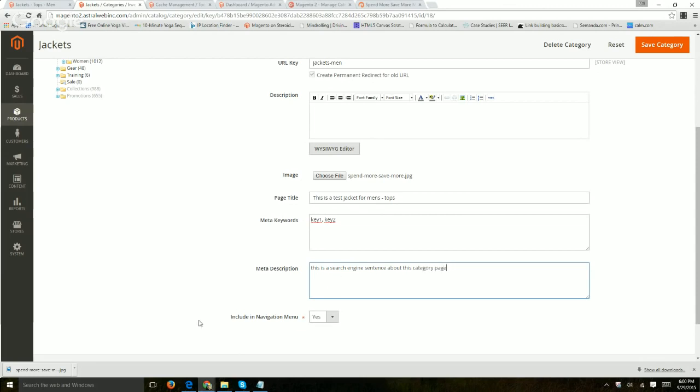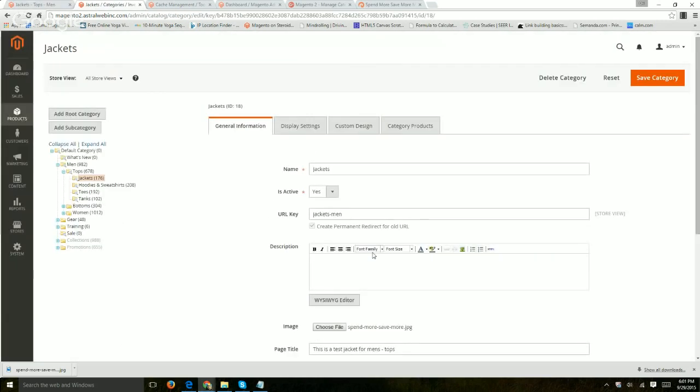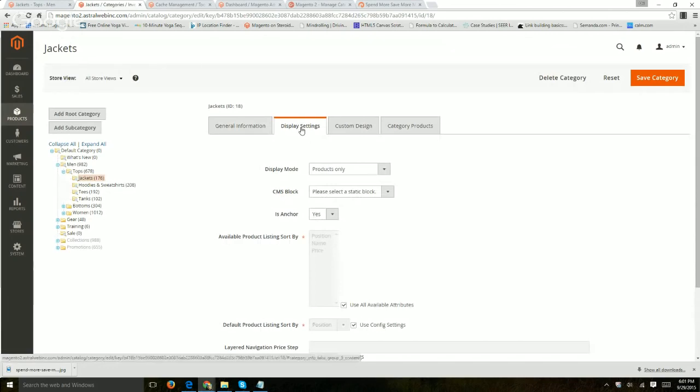Okay, great. Do I want to include it in the menu navigation? Yes or no? Okay, again, depending on the template. Typically, it would refer to, do I want to have it here, as far as I can remember. Okay. Next thing, the display settings. Okay, so typically you're not going to change this too much.